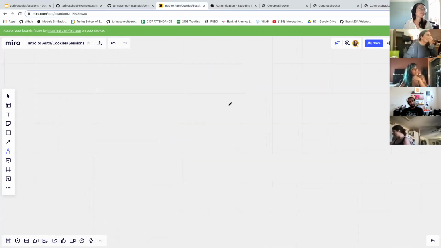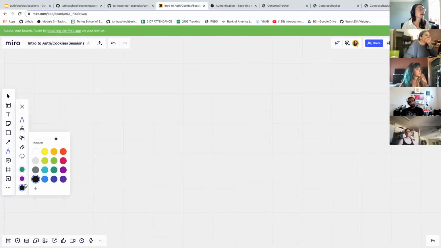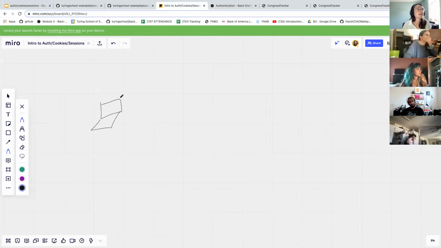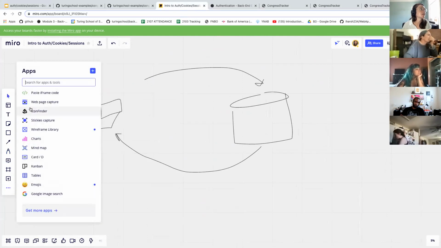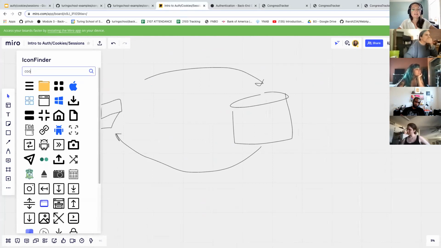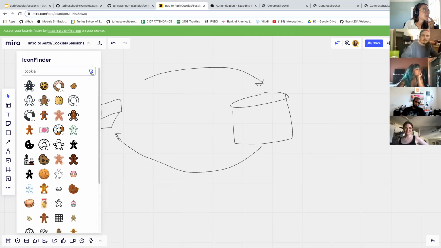Okay, so Rails is unique in that, let's say here's your little laptop, and as soon as you make a request to a Rails server, Rails is going to send back a response, and with that response is going to be a cookie that has a session on it. Can I find a cookie? Cool.